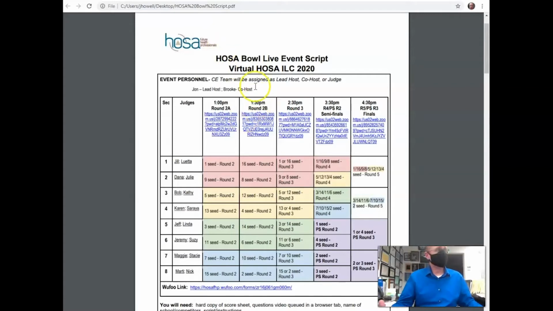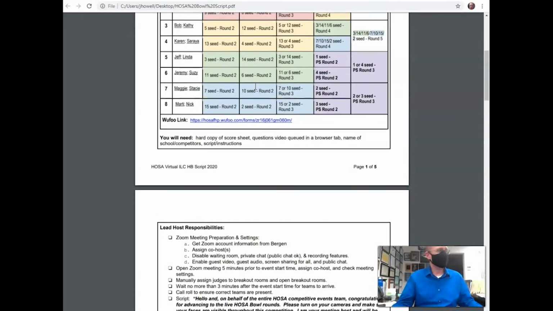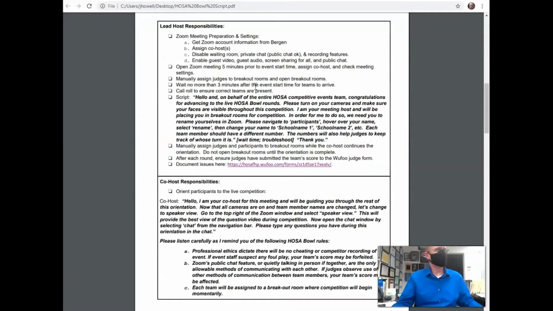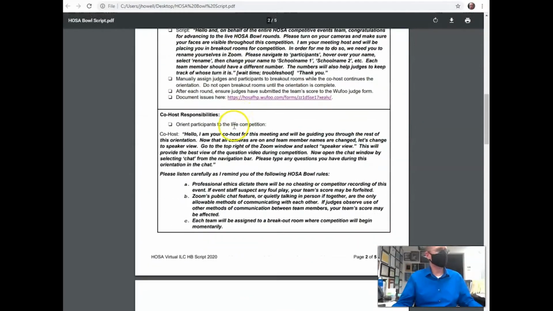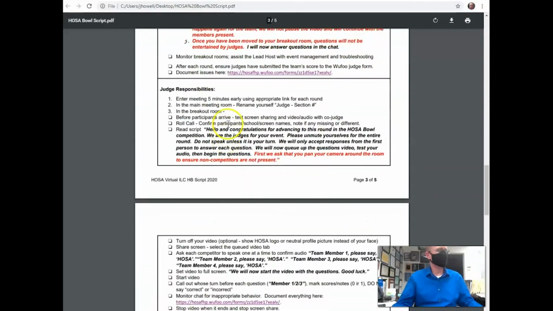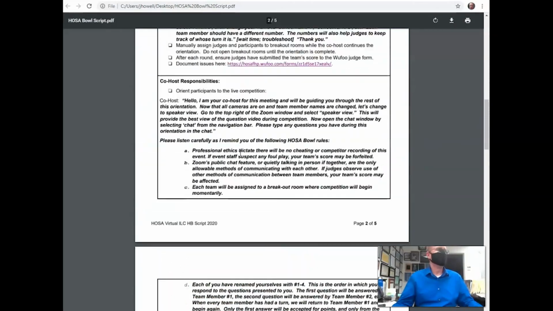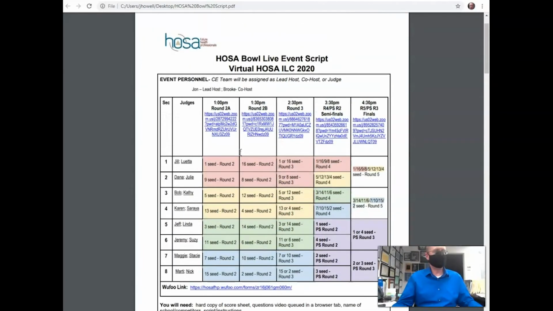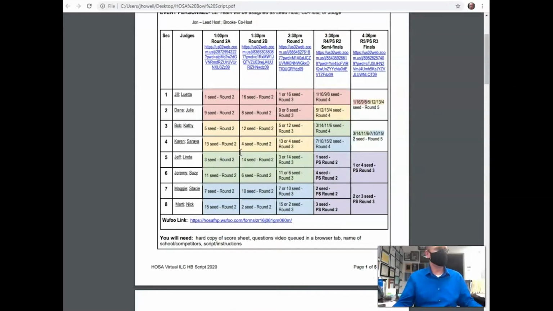You'll also want a script created, and the script has parts for the host to go over, for the co-host to go over, and for judges to go over. You'll want everyone to have that script ahead of time and practice using that script during the practice session in Zoom. We did not have the HOSA tracker embedded in this document for this year, but going forward we will. Again, you'll see that HOSA tracker in another segment, and we would actually have that embedded in this script.